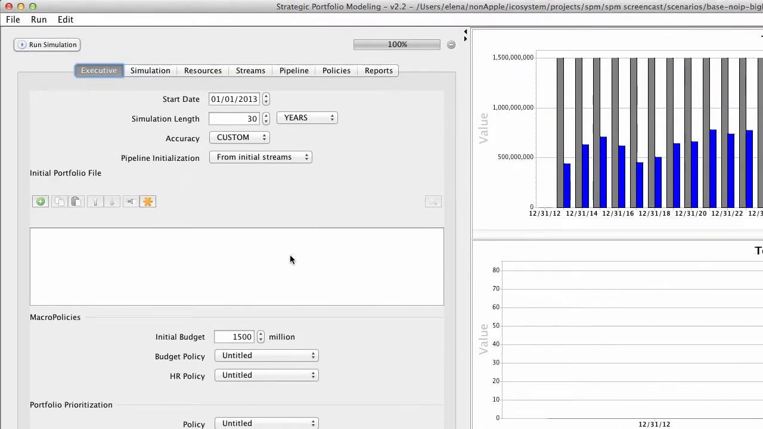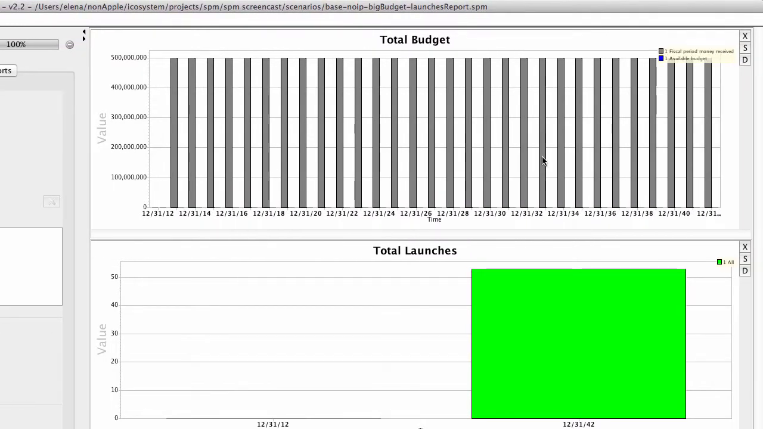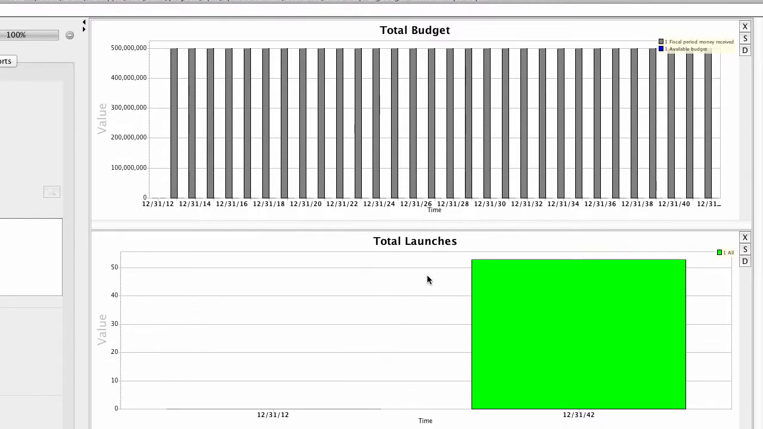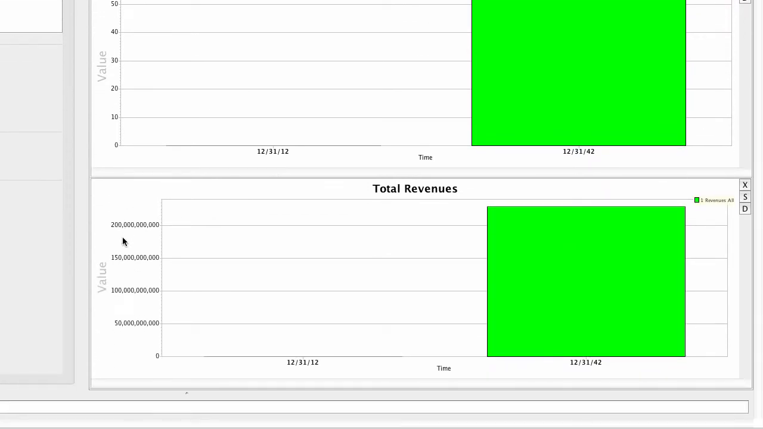Now suppose we actually have a significantly smaller budget of only about 500 million. We run the simulation again and see that there is no money left and the total number of launches is now in the mid-50s. The revenues have also dropped.